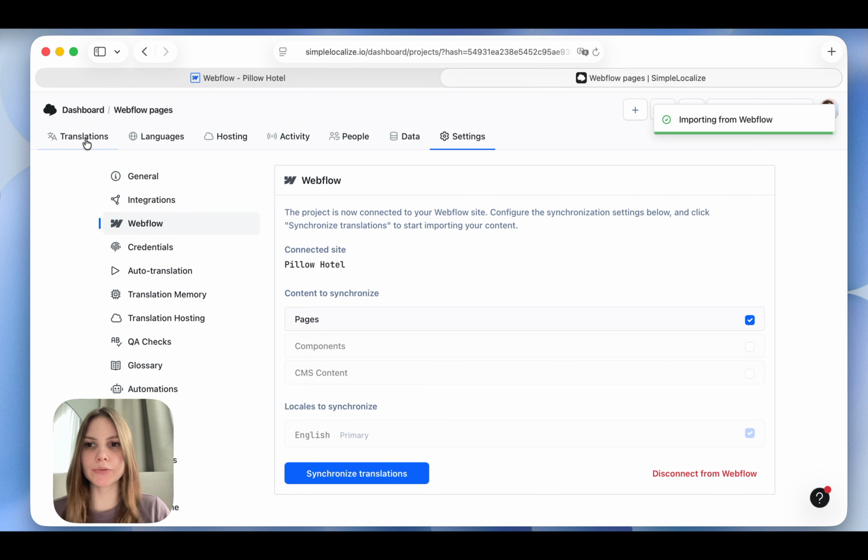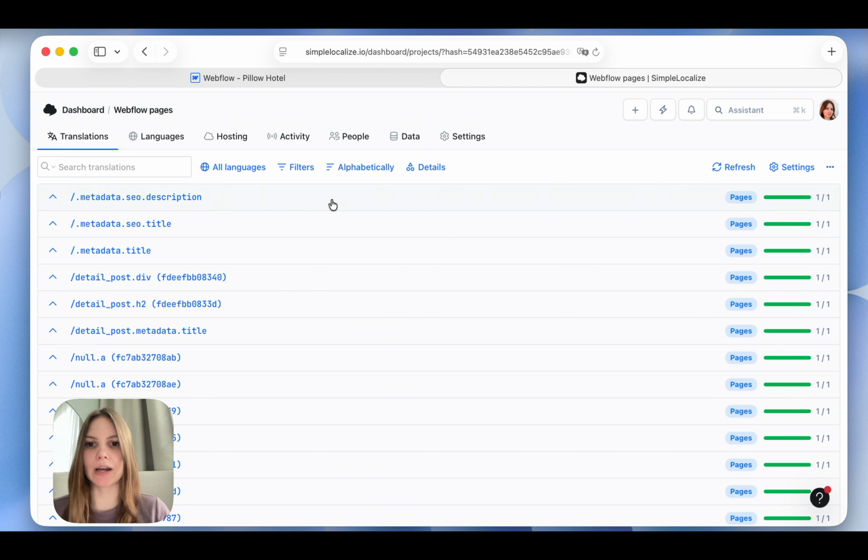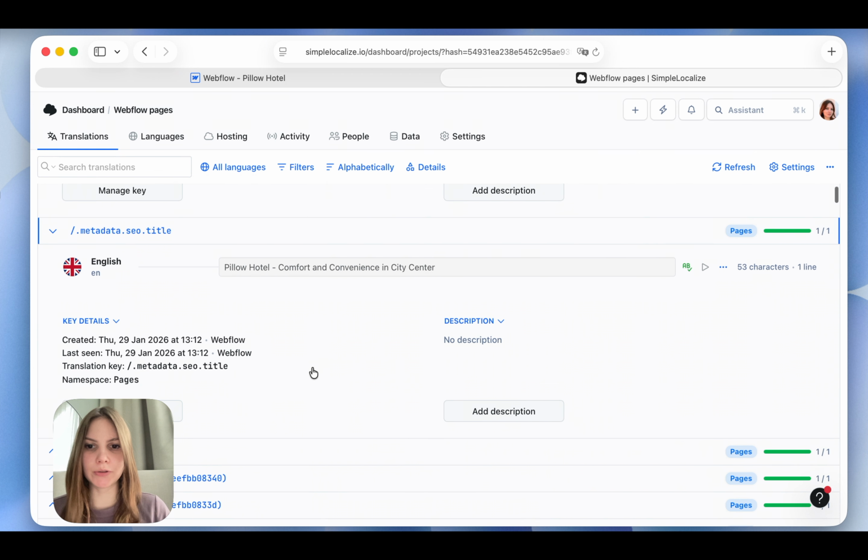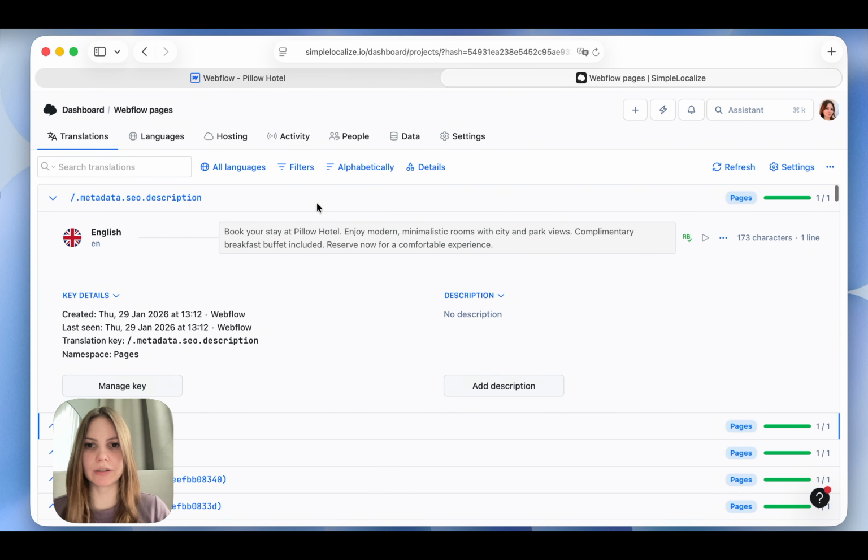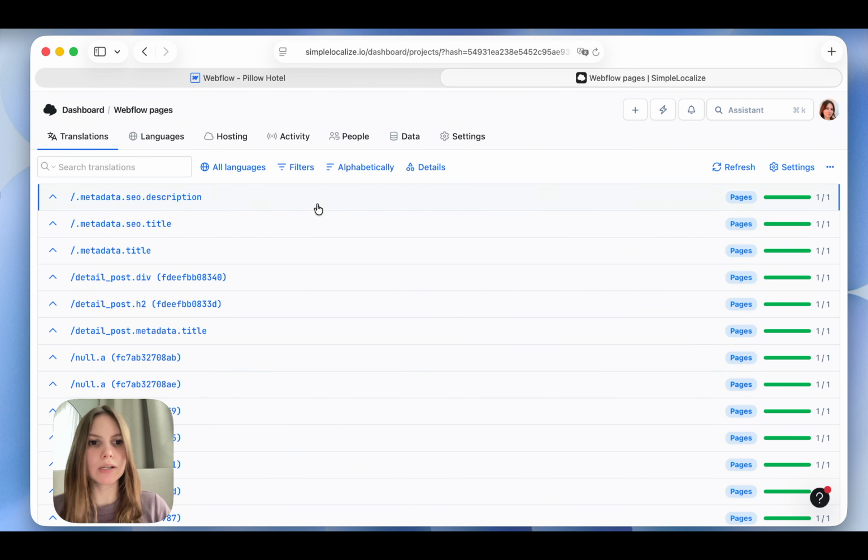Okay, it's ready, so you can check that in the Translations tab. We just have English in here, but you can see all the page content in here already. Now let's add a new language.